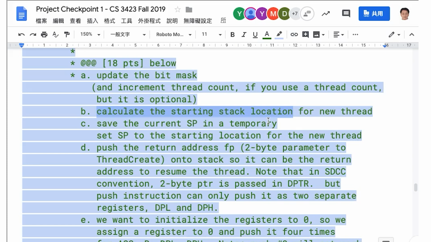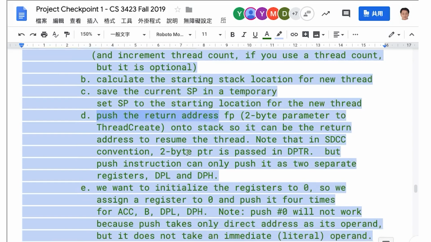Well, easy, because thread 0 starts at 40, thread 1 starts at 50, thread 2 starts at 60, thread 3 starts at 70, all hex, right? So you should know the initial position. You don't even need a table for that. You can just do some bit shifting and get that. And then save the current stack pointer in a temporary, and then set SP to the starting location, and then push the return address, right?